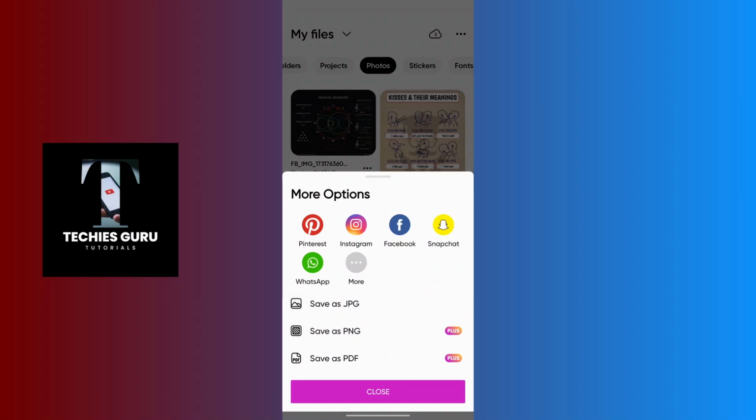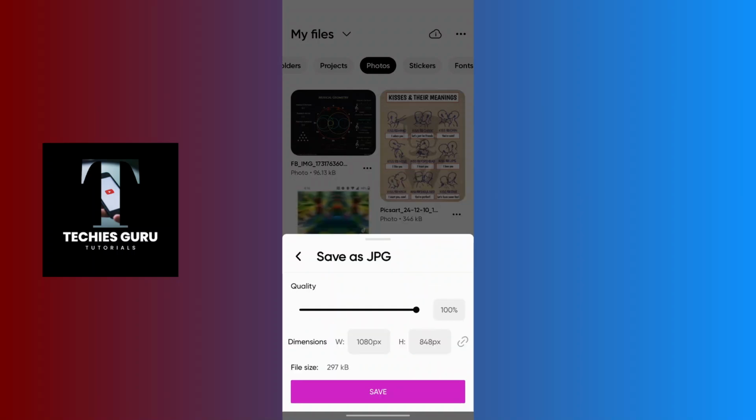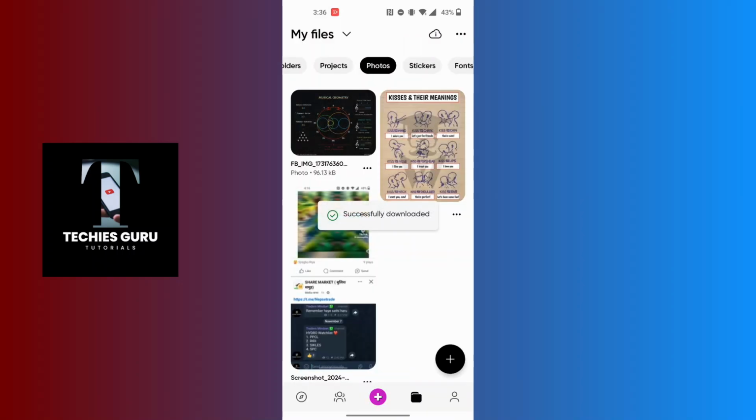Tap on the save as JPG button over here and get your dimensions right over here, and after that, tap on the save button. And with that being done, guys, your photo will be saved as a JPG from Picsart or downloaded from Picsart as a JPG.